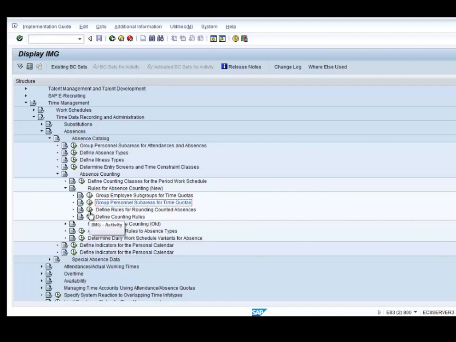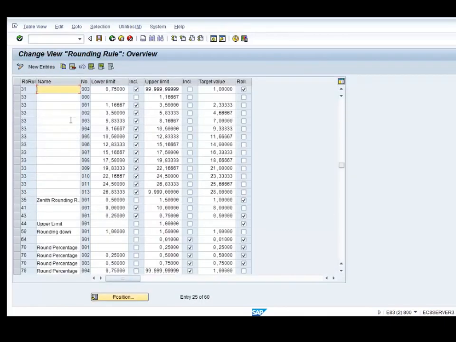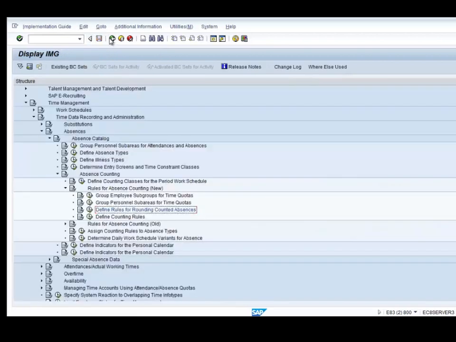Now, here there are defined rules for rounding the counted absence, meaning if you apply for something like 6 hours or 5 hours or 3 hours of vacation, how do you want to count that particular absence? Basically this rounding comes in if there is a decimal point like 1.5, 1.75. How do you round? Do you want to round up or down? So I have created a rounding rule called Zenith rule. If you see here, if the lower limit is 0.5 and the upper limit is 1.5, then round it to 1. If it is 2 to 2.5, then it should be 2. So basically I am rounding to the one value. If it is in the range 0.5 to 1.5, the target value is 1.